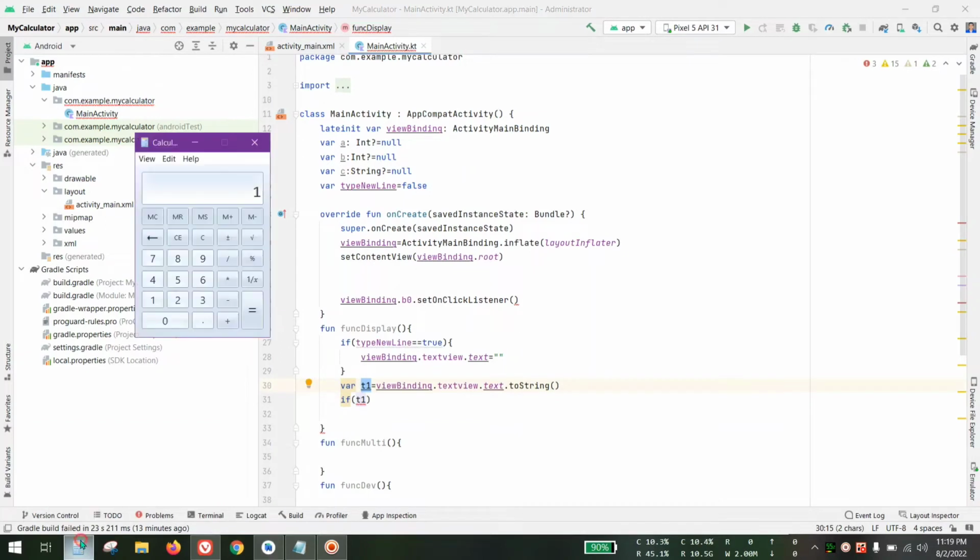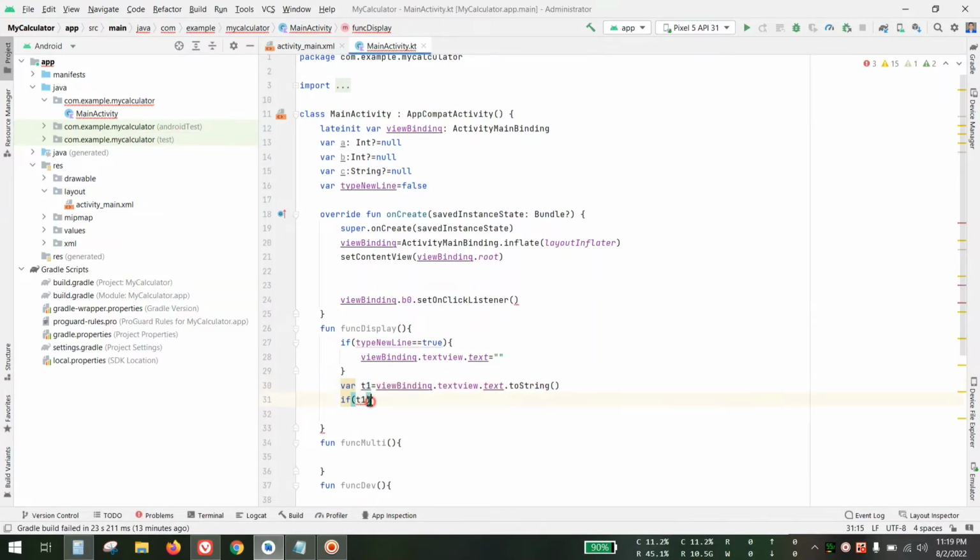Whenever I press this button, it will save the keyword from this button to the variable t1. And if t1 is equal to 0, I have to make it under a block, because t1 is a string. If it is an integer, then I can write only 0, but as it is a string, I have to write it under two semicolons.